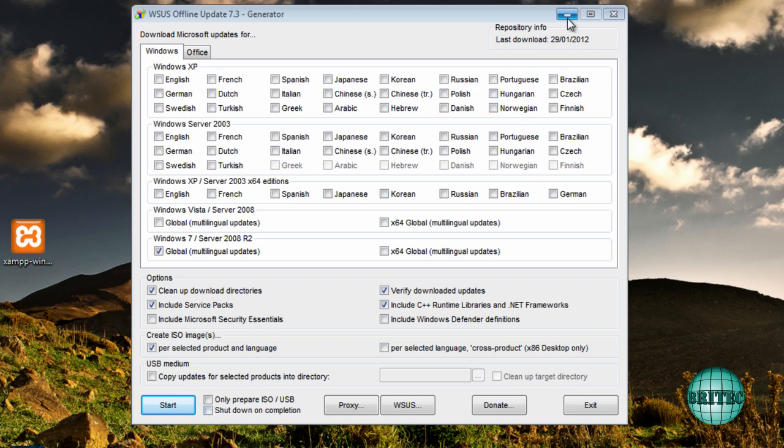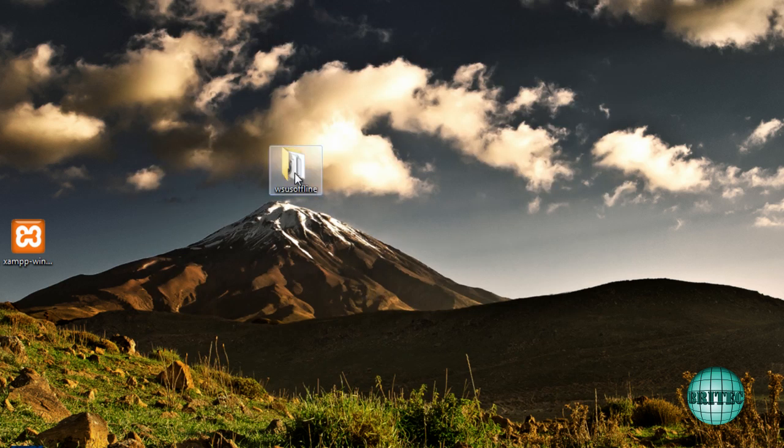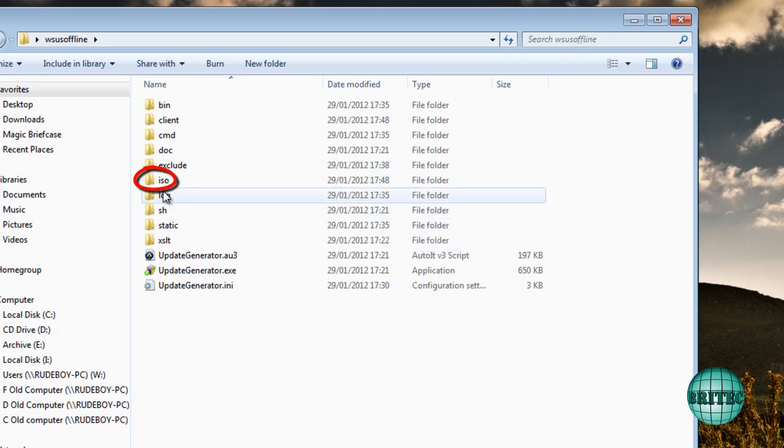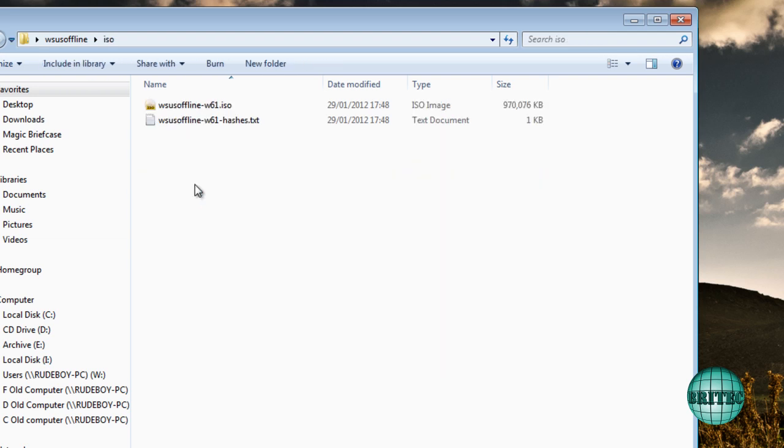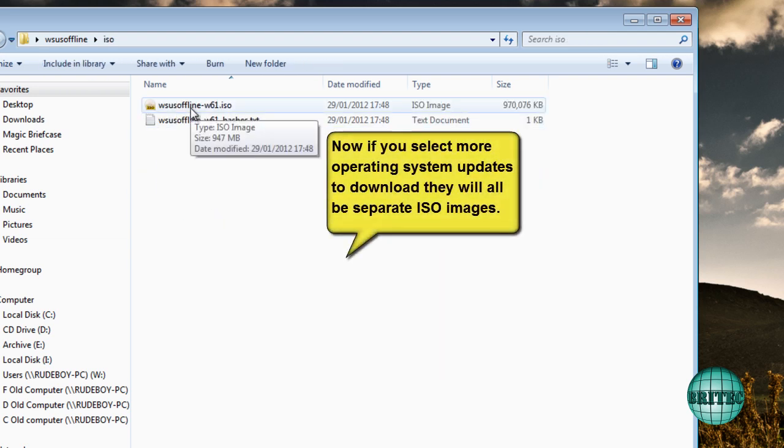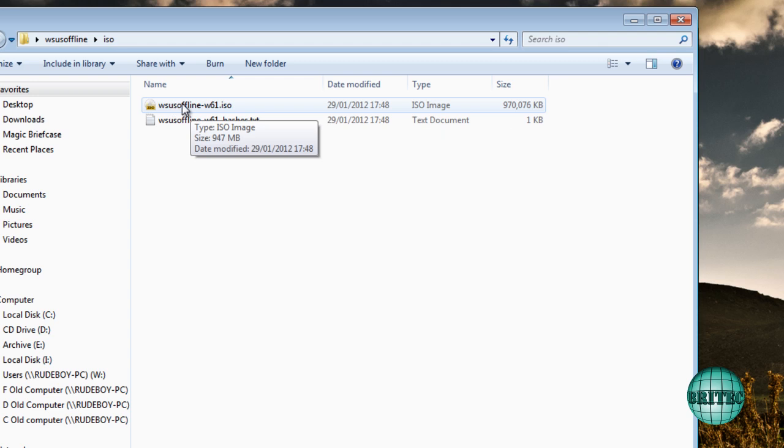So I'm just going to drop this down to the taskbar here and have a look inside our folder now. Inside our ISO folder here, we should have an ISO image. Obviously there's only one in here, and that's only 947 megabytes. But if I had loads of other options that I downloaded, as in Office and stuff like that, these would have all separate ISO images in here of what I've downloaded, as in Windows 7 and whatnot.